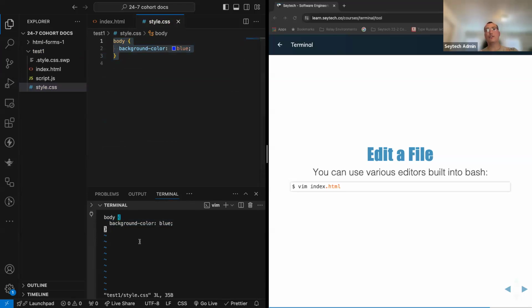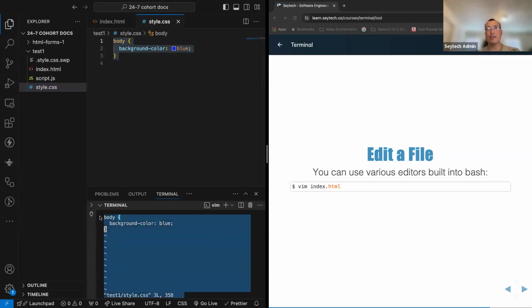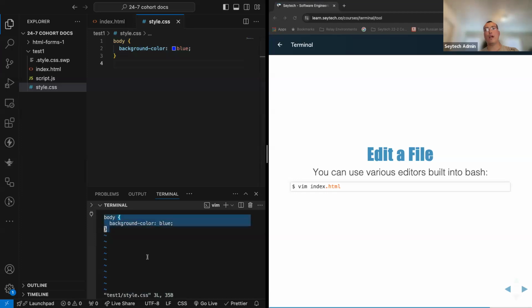So Vim is opening my file in the terminal, but this one, if I click on top of it, is opening right over here with the colorful things. But the terminal is always black and white. Okay, so how can I edit this file now?